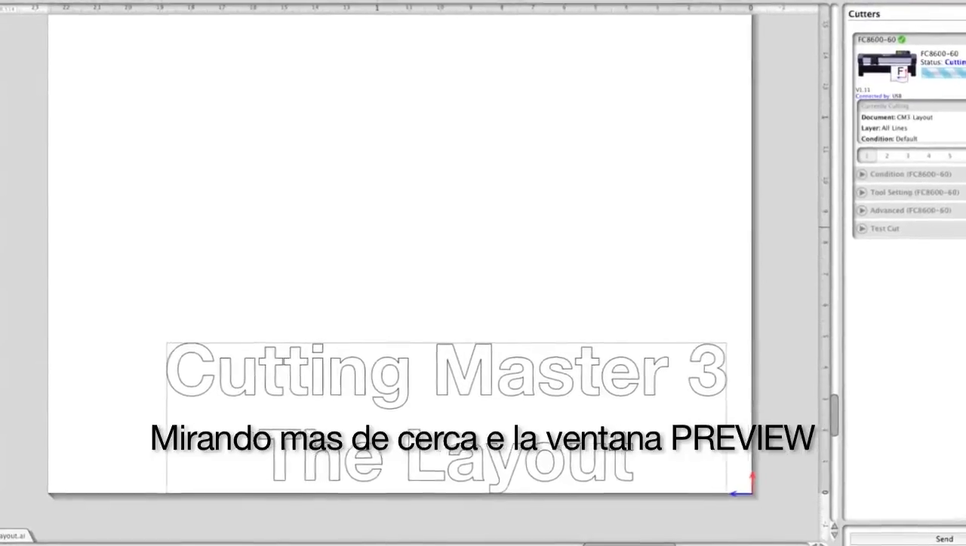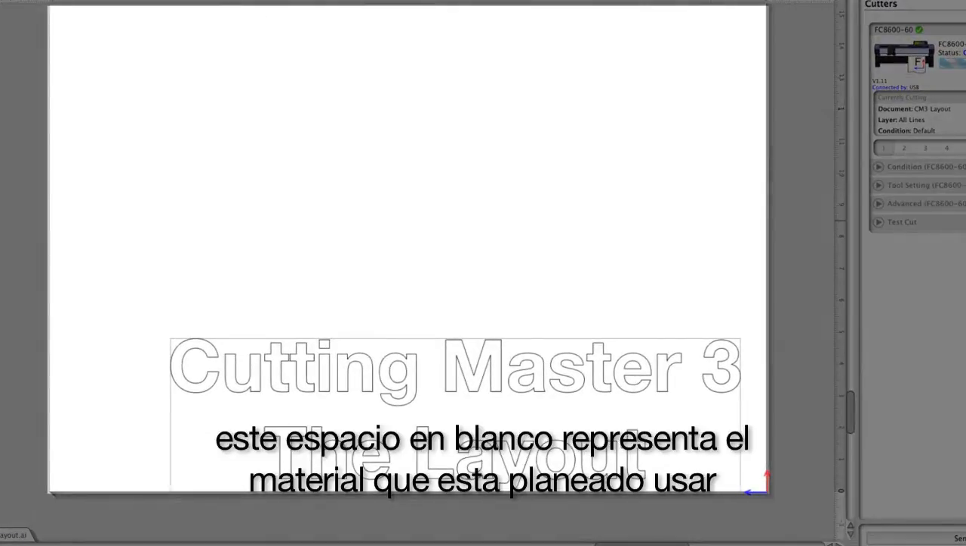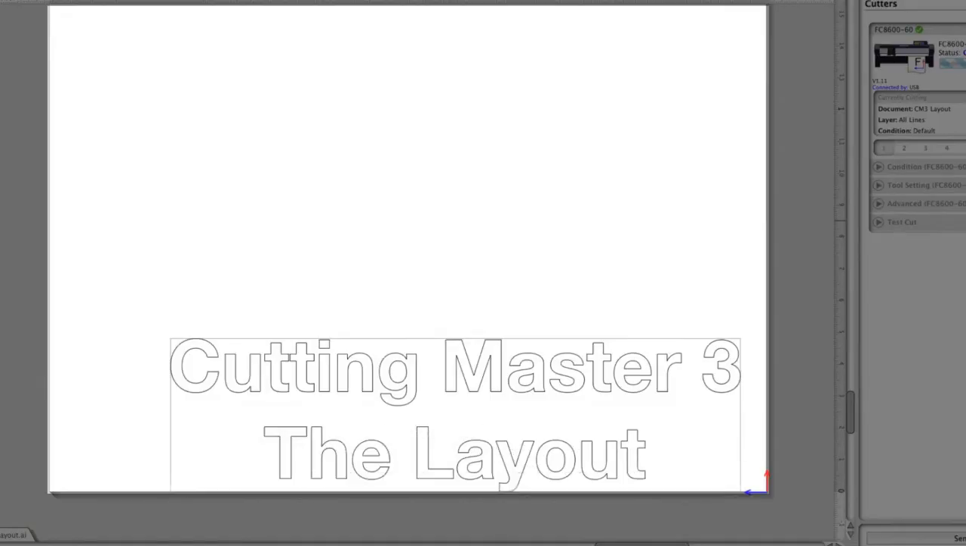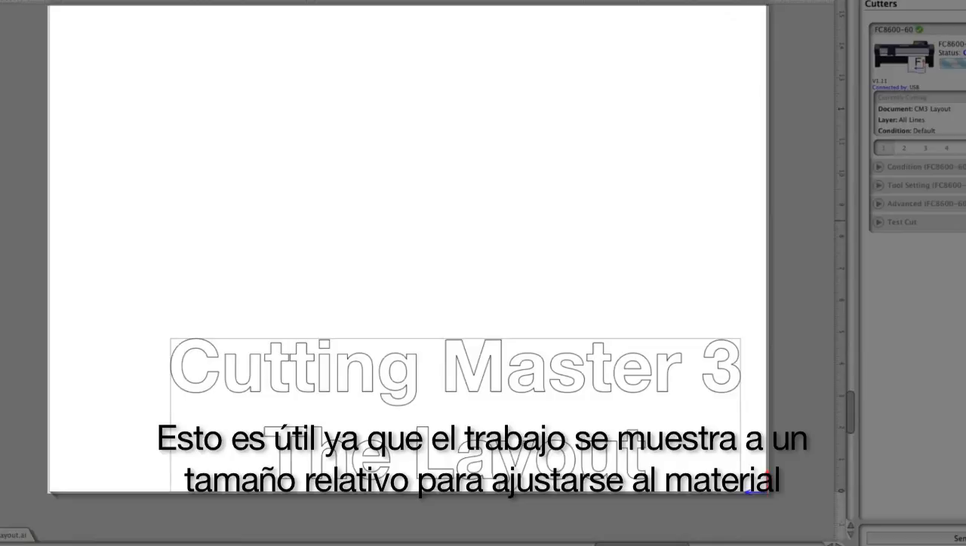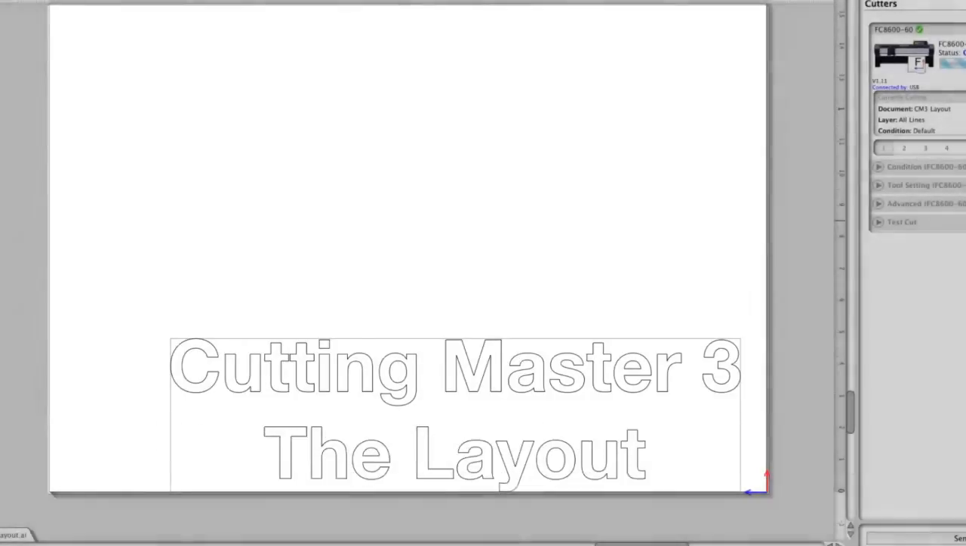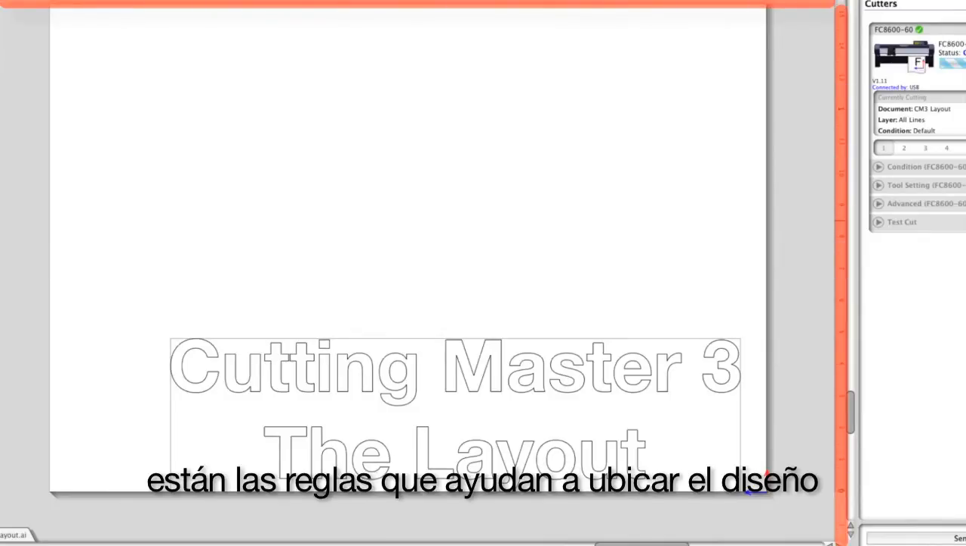Taking a closer look at the Preview window, this white space in the middle represents the media you plan to use, or the media currently loaded into the cutter. This is helpful since the job is shown at a size relative to how it will fit on the media. At the top and right side of the Preview window are rulers that help position the design.